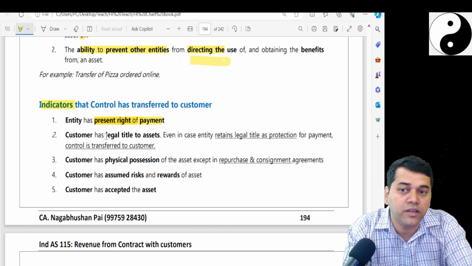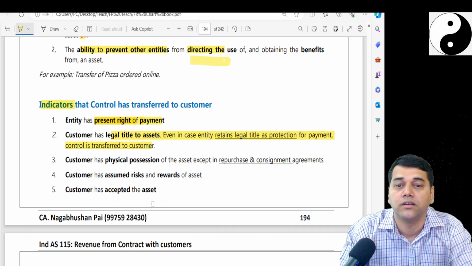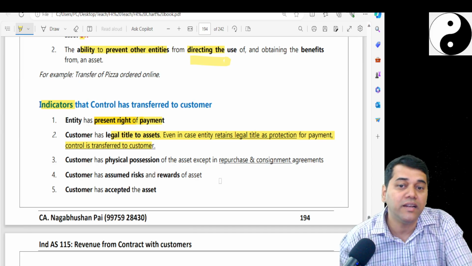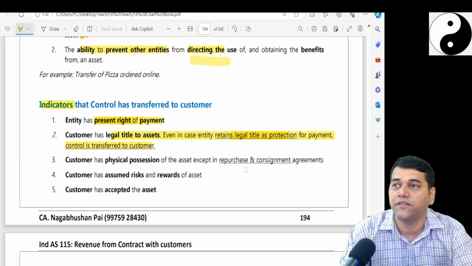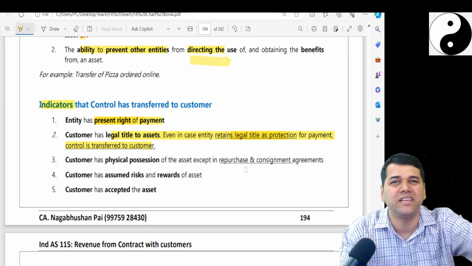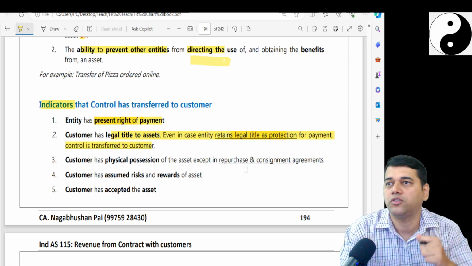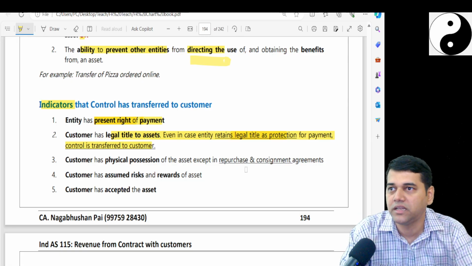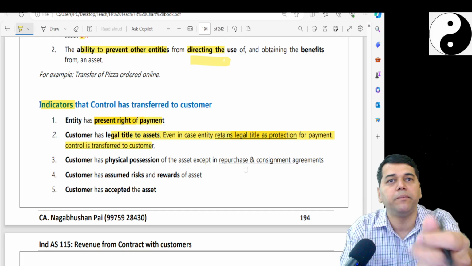So we may have to see, did the customer get the legal title to the asset? Sometimes the seller will retain the legal title as a protection for payment, but control gets transferred. Like for example, I want to sell my property. That property has trees, plants, everything there. I have sold it to one real estate dealer. Now immediately he will pay me an advance.